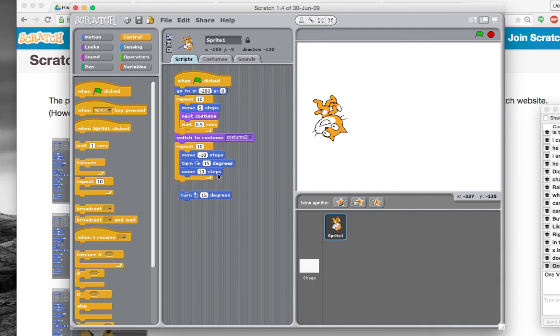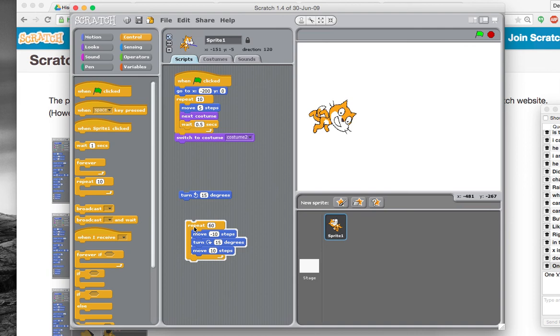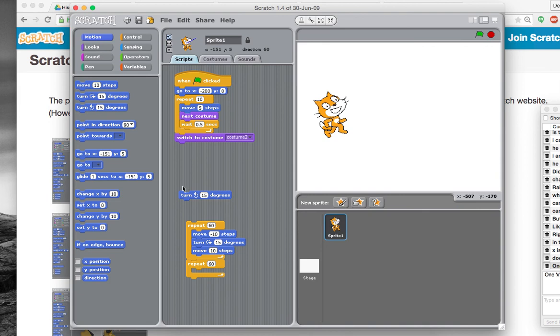He's kind of doing a little dance, and you could try it for a lot longer than 10. All right, and then maybe have him go the other way. And these are turn blocks within the motion. So first he was turning to the right, and now he is turning to the left.